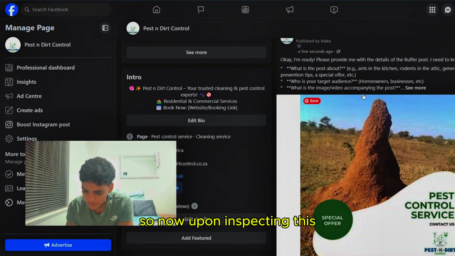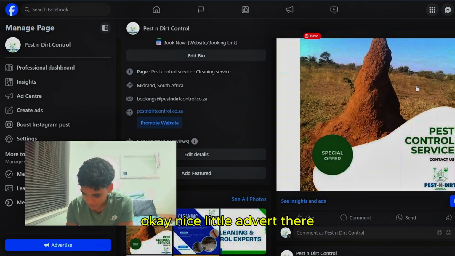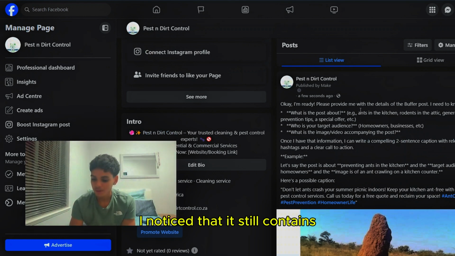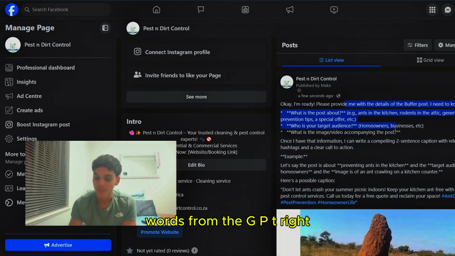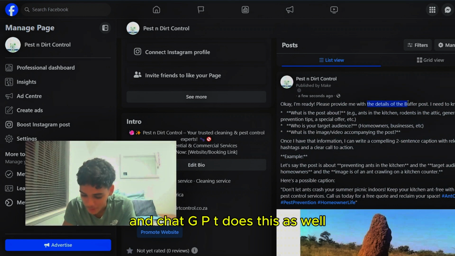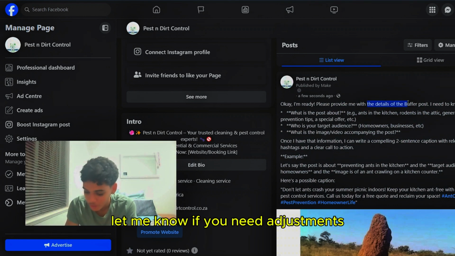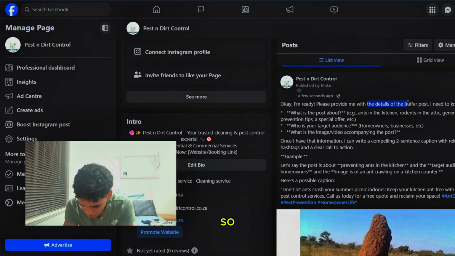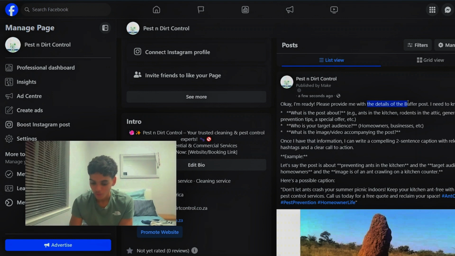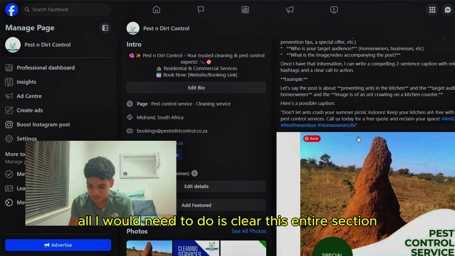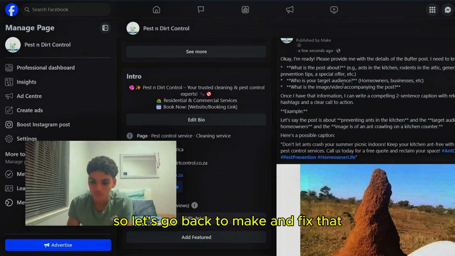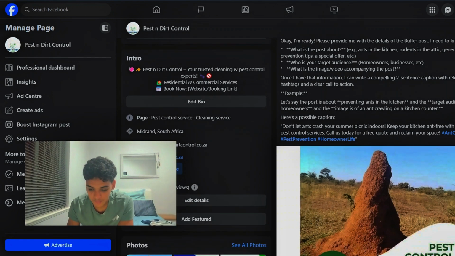So now, upon inspecting this, okay, nice little advert there, I noticed that it still contains words from the GPT, right? And ChatGPT does this as well. Let me know if you need adjustments. This one is explaining details. So yeah, this thing needs to be fixed. All I would need to do is clear this entire section, right? So let's go back to Make and fix that.